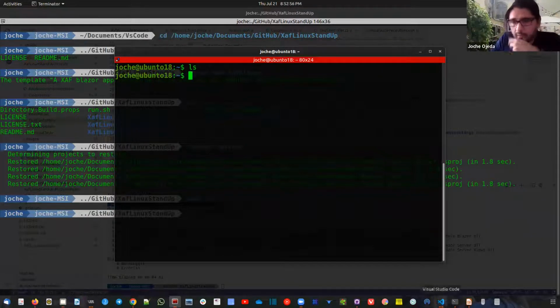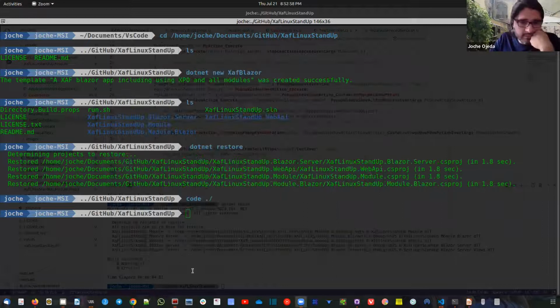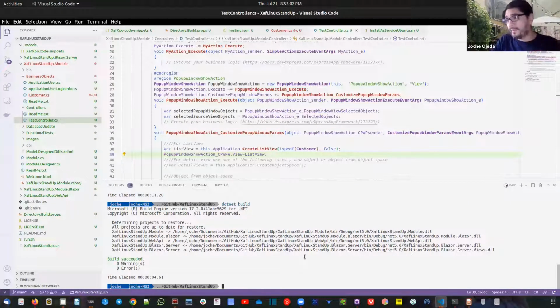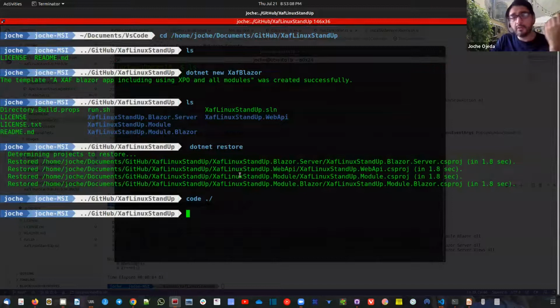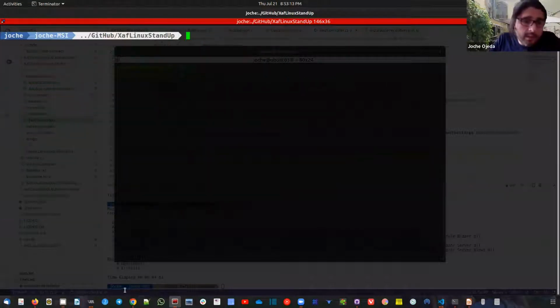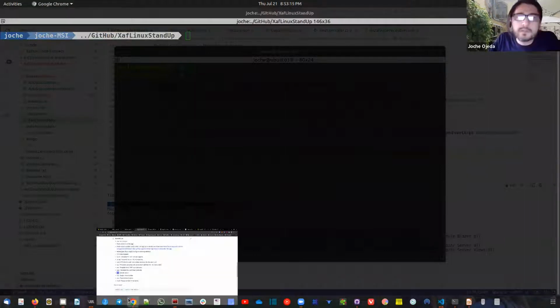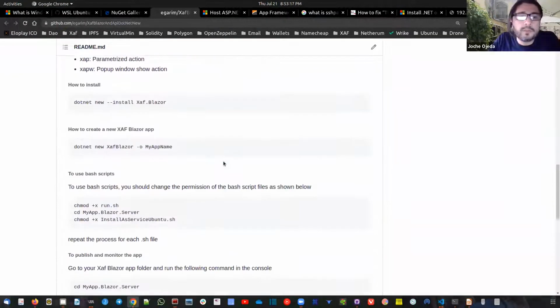Now, we can do it in different ways. We have the terminal that we have here where we are doing the build, or we can do it from any other terminal. I will do it in the terminal that we used before to create the application. I can make the font bigger. So let's go back to the documentation, and now let's do the deployment.